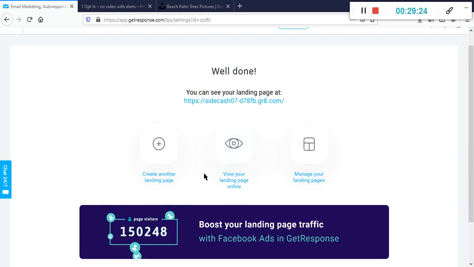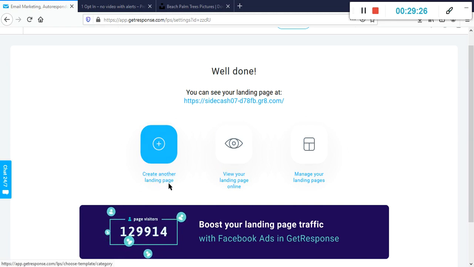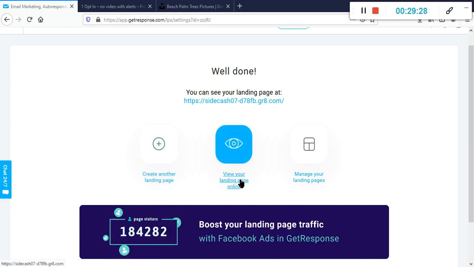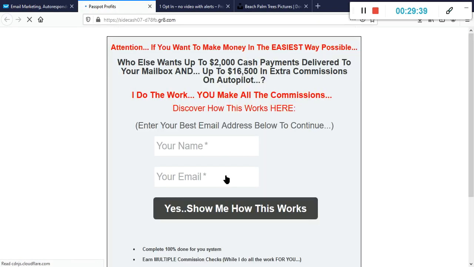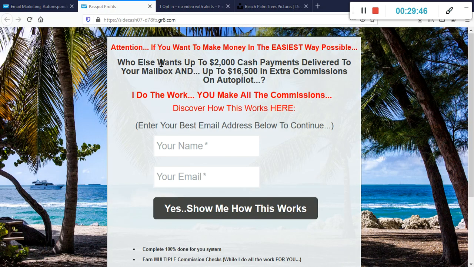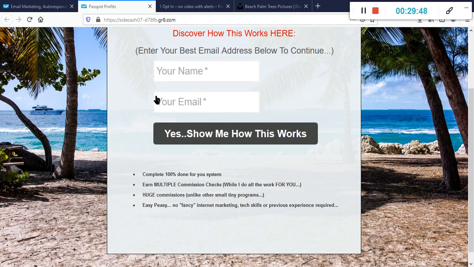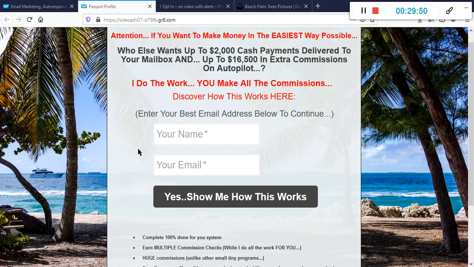So what we have here is you can create another landing page. You can view your landing page online, manage your landing pages. What we want to do is view your landing page online, so we can just make sure that it's looking good. Give it a couple of seconds to load. And that is what your landing page would look like to the customer once he's landed.